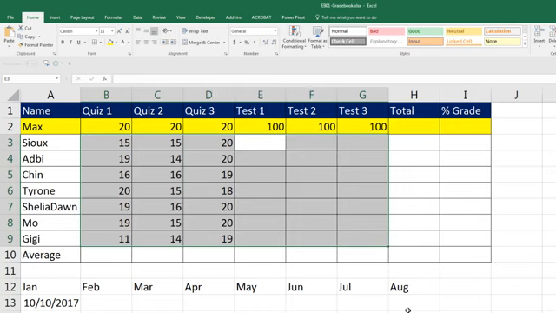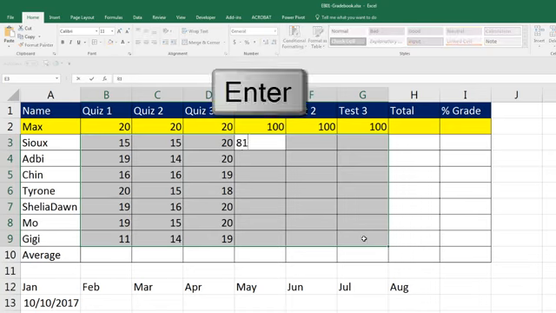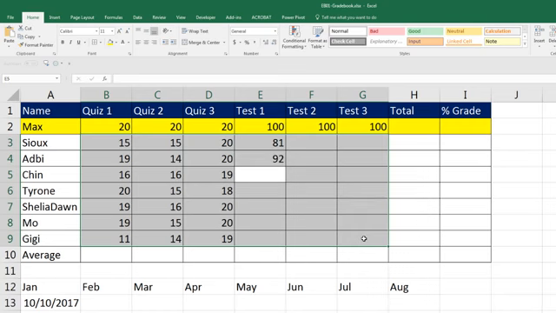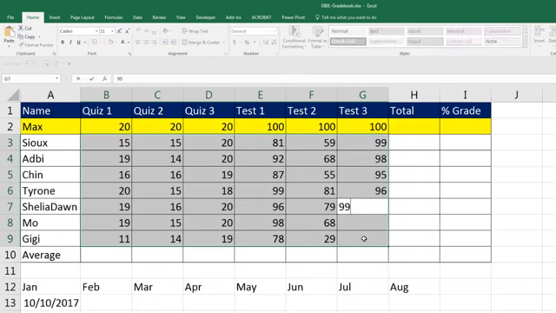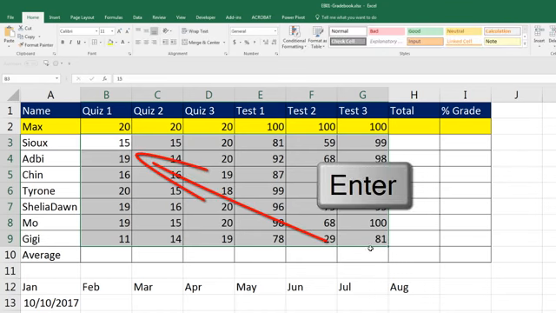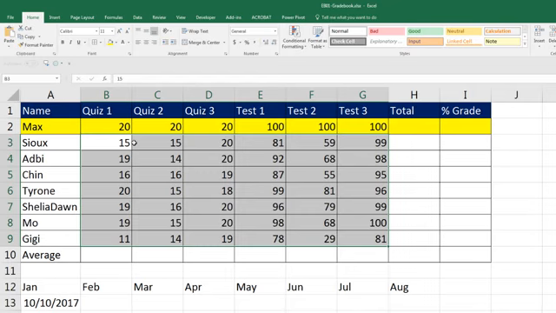All right, so we'll enter test 1 scores. 81, enter. 92, enter. I'm going to enter all the test scores using enter. And so when I enter the last test score, I'm in the furthest cell away from our upper left-hand corner. So when I hit enter, it jumps back to the top. So that is a great trick if you're entering data into a rectangular range.